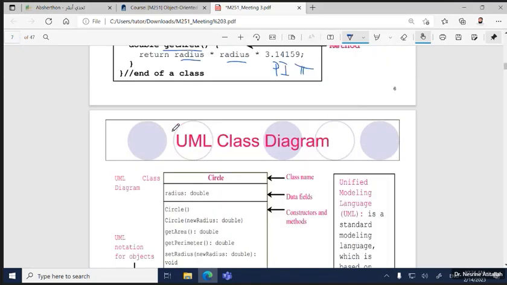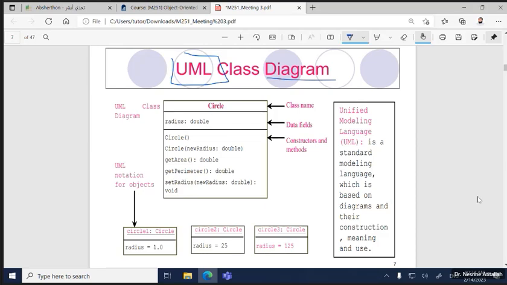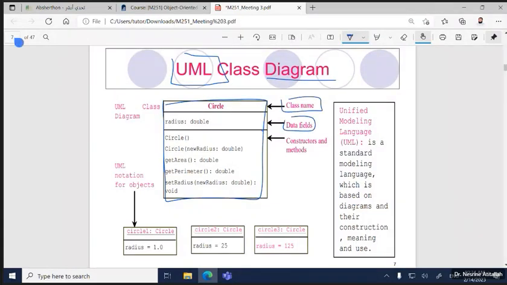If I ask you to draw the UML class diagram, you need to use these notations. A class, this is the shape of your class. You have first the class name, after that the data fields, after that constructors and methods. This is the UML class diagram, UML notations. So now if you create objects, these are the objects.